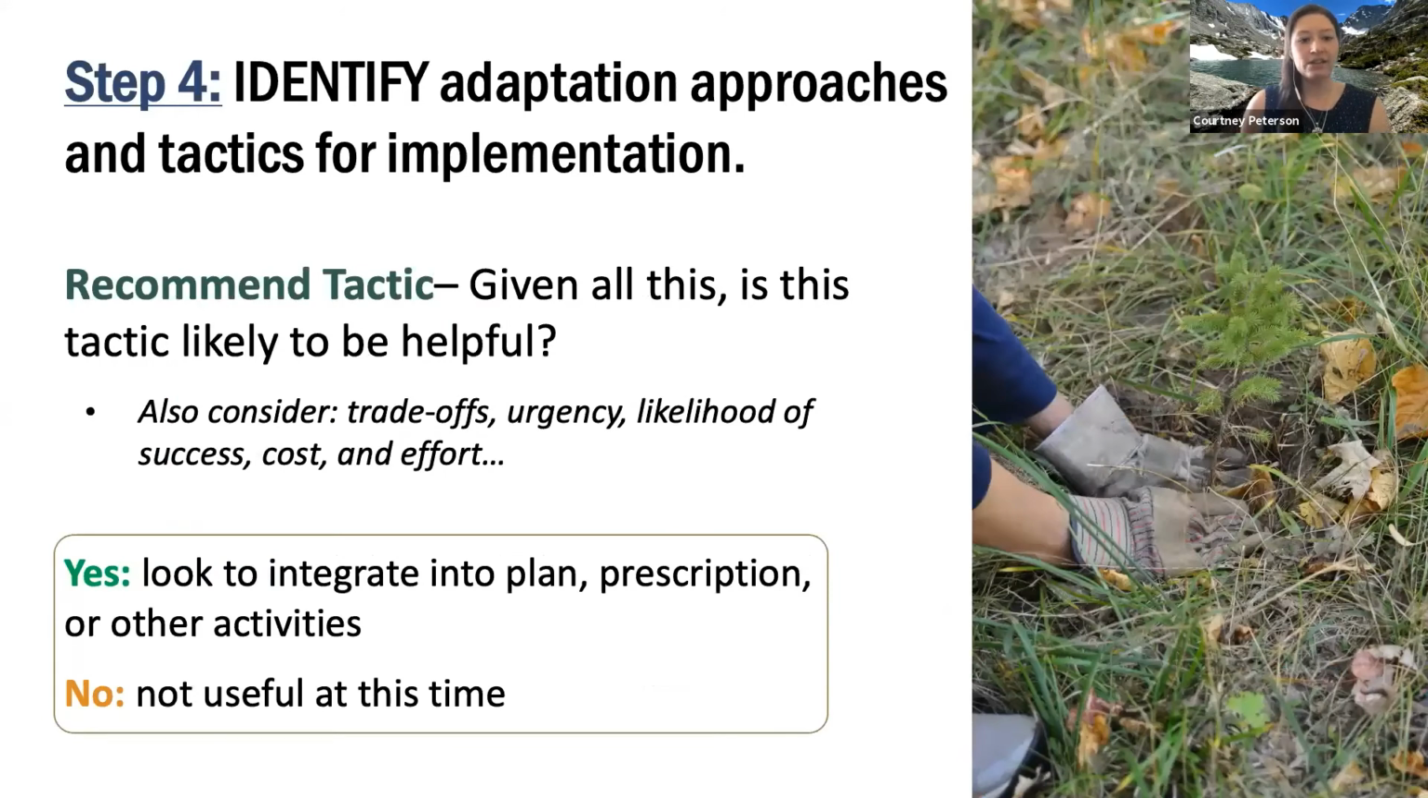And then finally, will you recommend or not recommend that tactic given all of the barriers and benefits and drawbacks and different considerations for that action and being able to implement it on the ground? And if it's a yes, then look into integrating that into your plan or your prescription or your other activities. And if no, maybe it's not useful at this time, keep it in your back pocket for when it might be a different option in the future. But you still have your documented thought process of here are the benefits and here are the barriers and drawbacks of this action, so we're not going to implement it on the ground at this time.